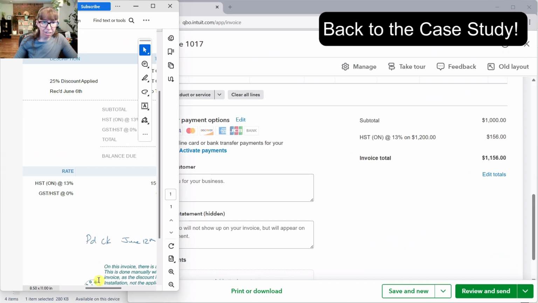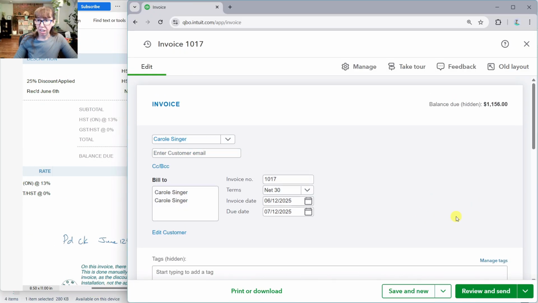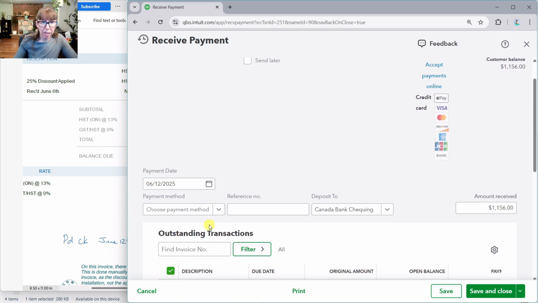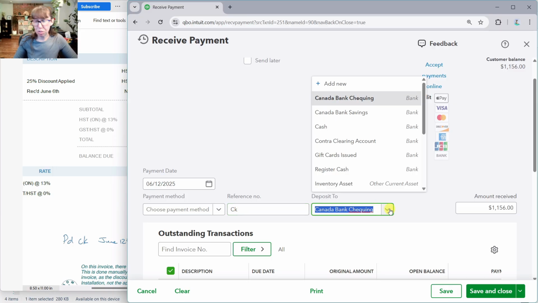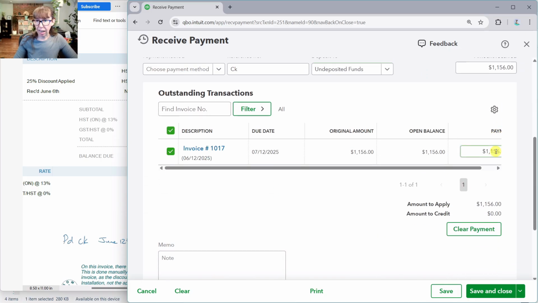Now, if I scroll down here, we can see that it was paid by check on June 12th. So we're going to hit save, just save on its own. Watch that receive payment show up, click it, and the payment date June 12th, and it was a check. She doesn't say the number, and she doesn't say when or how it goes into the bank, so I'm just going to put this to undeposited funds for now, and we're going to go save and close.